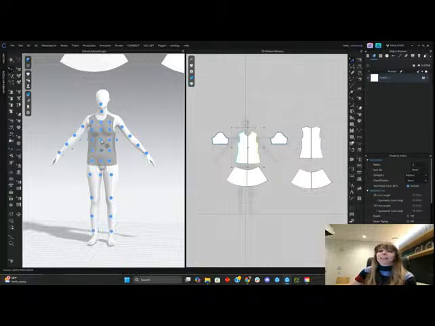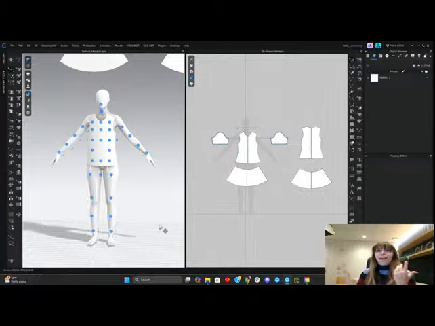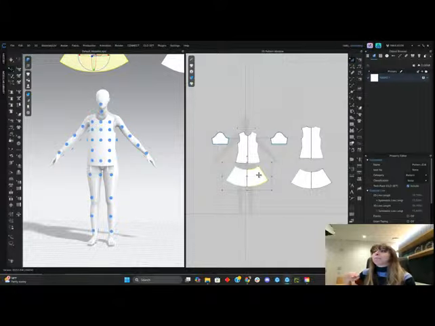I'm going to left click on the blue dot. That dot highlights yellow, and the pattern piece is now wrapping around my avatar. Nice. I'm going to go ahead and select my skirt next.